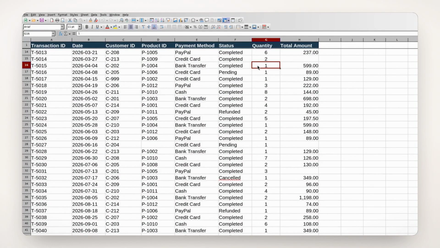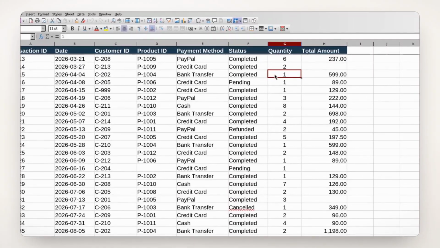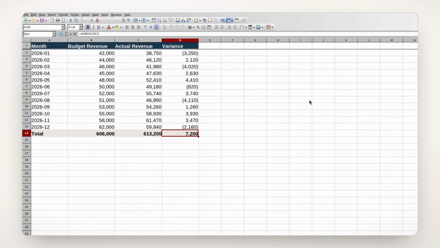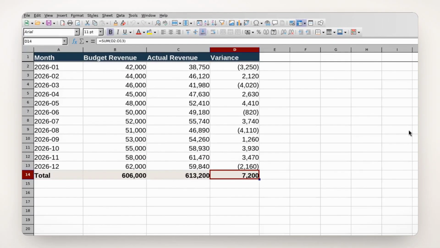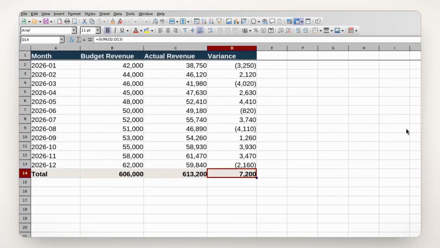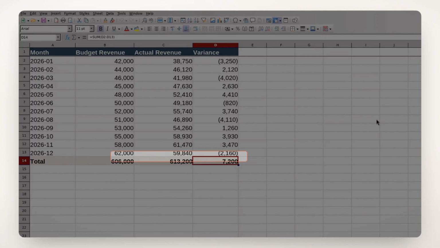Then we have the transactions sheet. Here we have transaction IDs, dates, customer IDs, payment method, status, and total amounts. And finally, we have monthly budget. This includes the budget revenue, actual revenue, and variance. Basically, what we expected to happen compared with what actually happened.